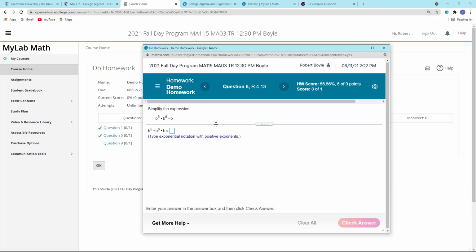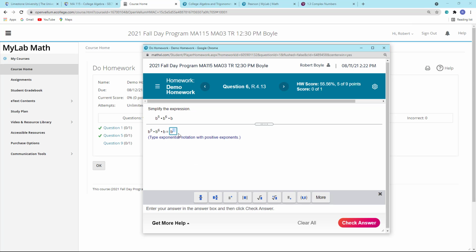Now for this homework, for this problem, we want to simplify the expression b to the 5th times b to the 6th times b. And there are two ways you can do this. One is to type in b, and then click on this one to give us our exponent. And of course, this would be 5 plus 6, which is 11, plus 1, which would be 12, should be b to the 12th.